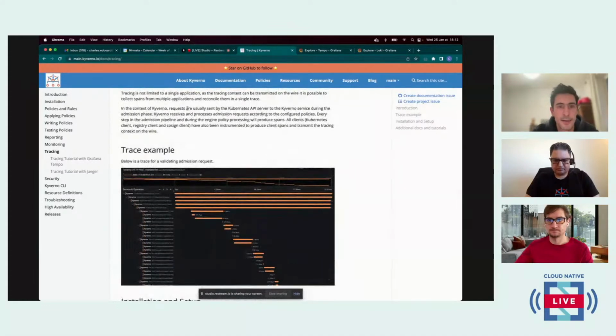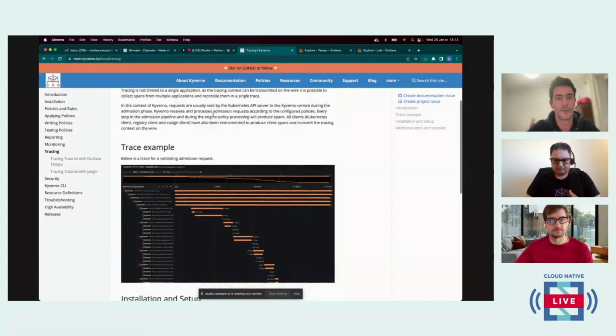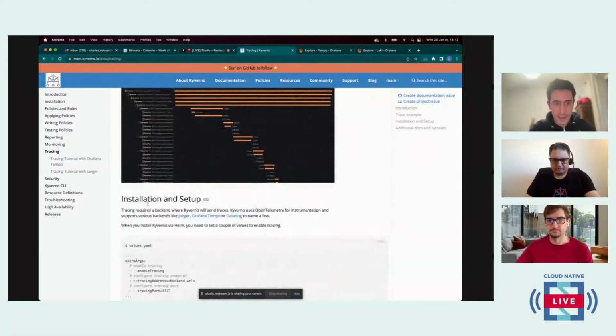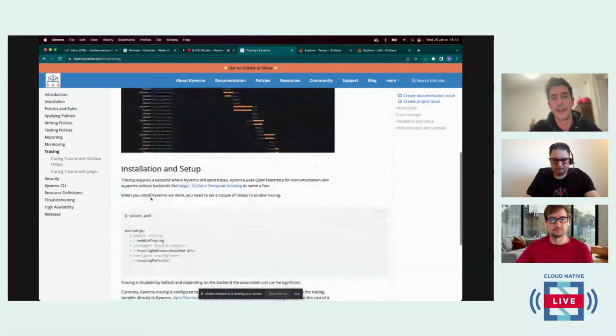So behind the scene, we are using OpenTelemetry to create the traces. The client is an OpenTelemetry client, and we also instrumented all HTTP clients. So HTTP clients and therefore Kubernetes clients will create spans in the traces. What that means is that it's available in most of the tracing backends.